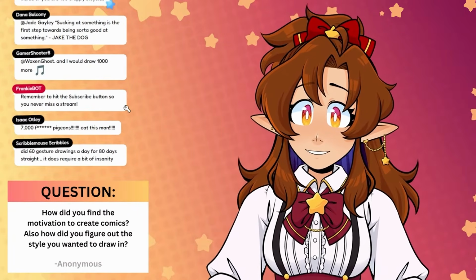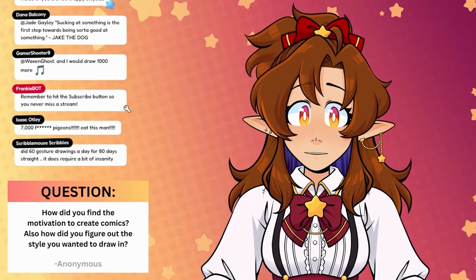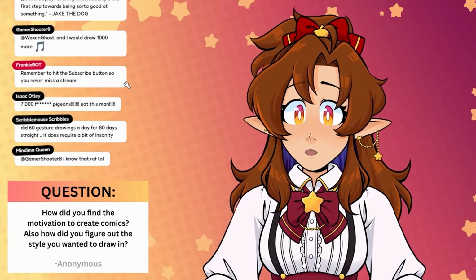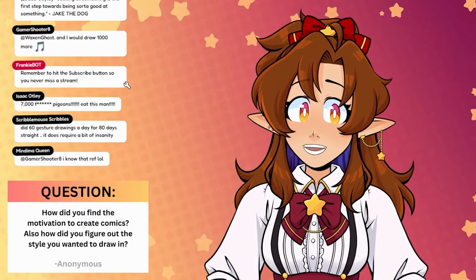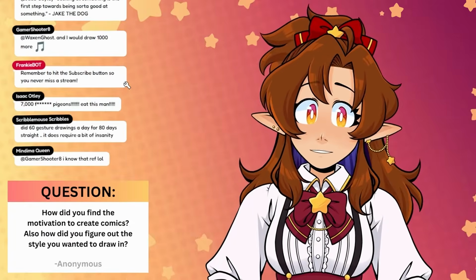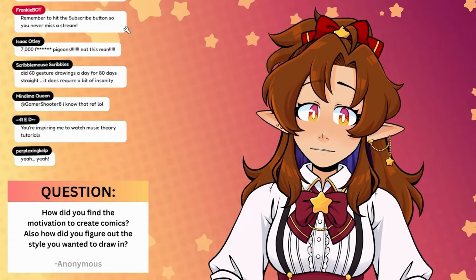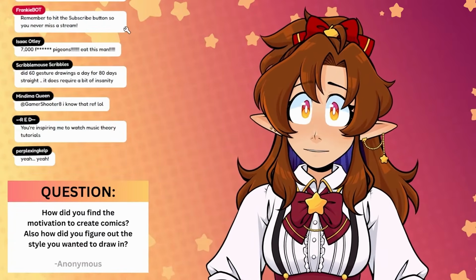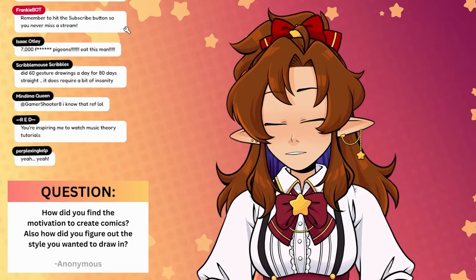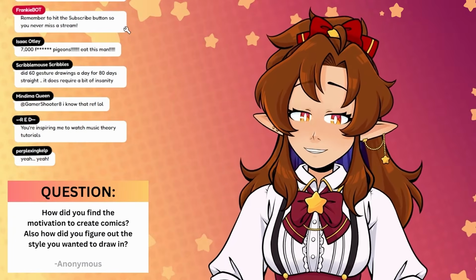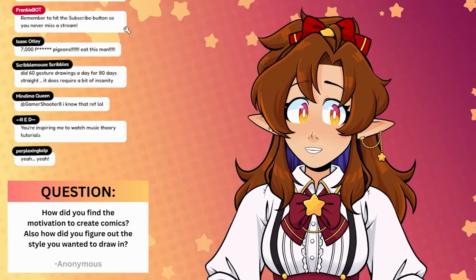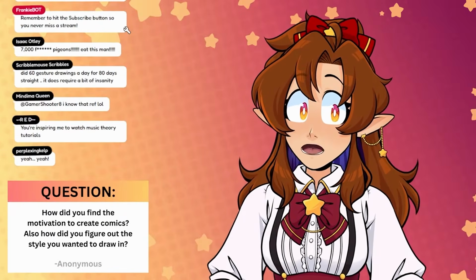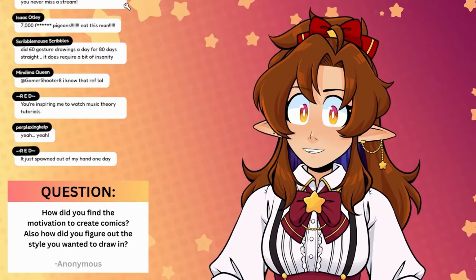Okay, let's tackle the second half of this question now, or I am going to continue going off on weirdly motivational tangents. Okay, how did you figure out the style you wanted to draw in? So I get this question all the time. I love when people ask, how did you find your art style? Because it makes me think, do you think I just picked it up off the side of the road? What do you mean find my art style? Where do you think I picked it up? I didn't find it. I built it with my own bare fucking hands.